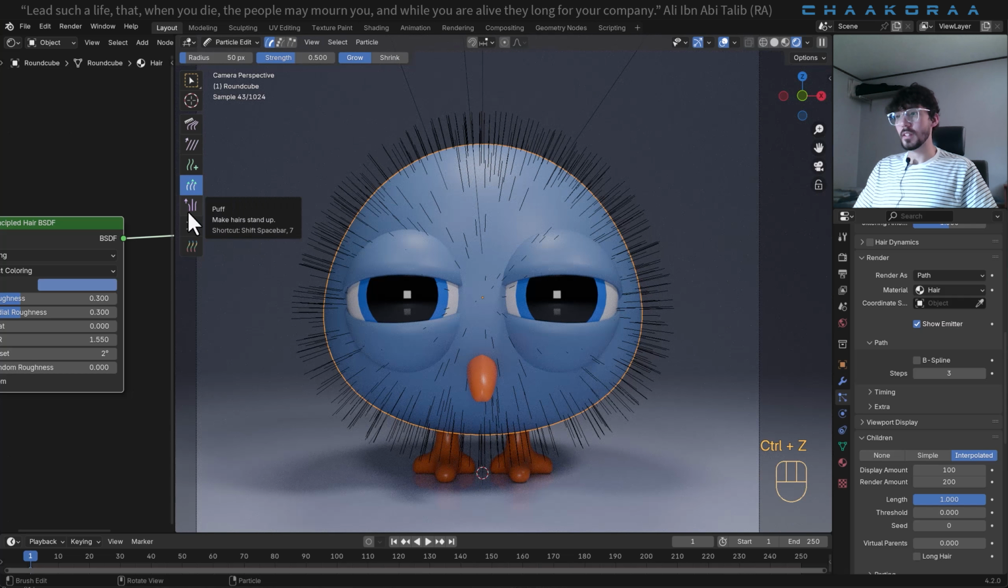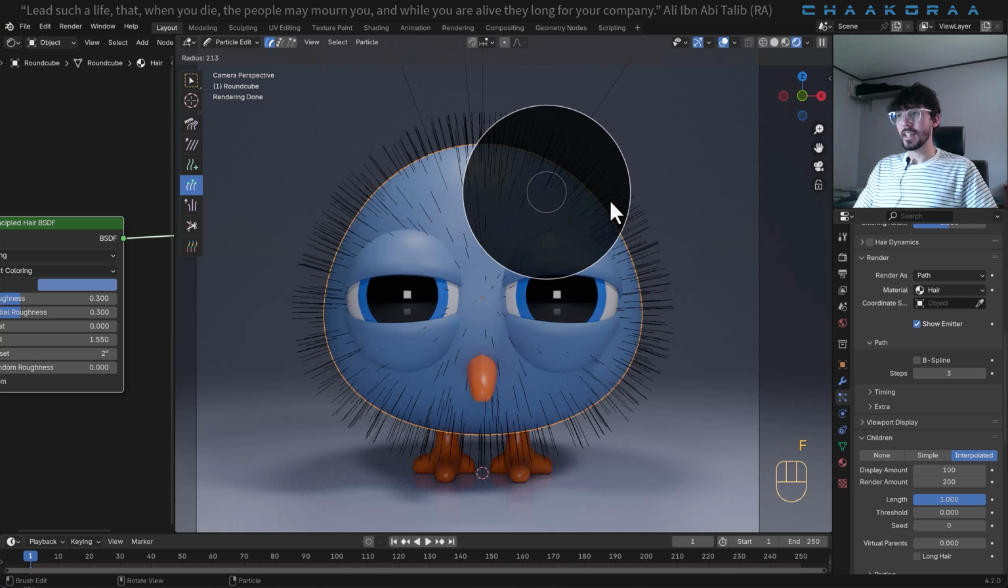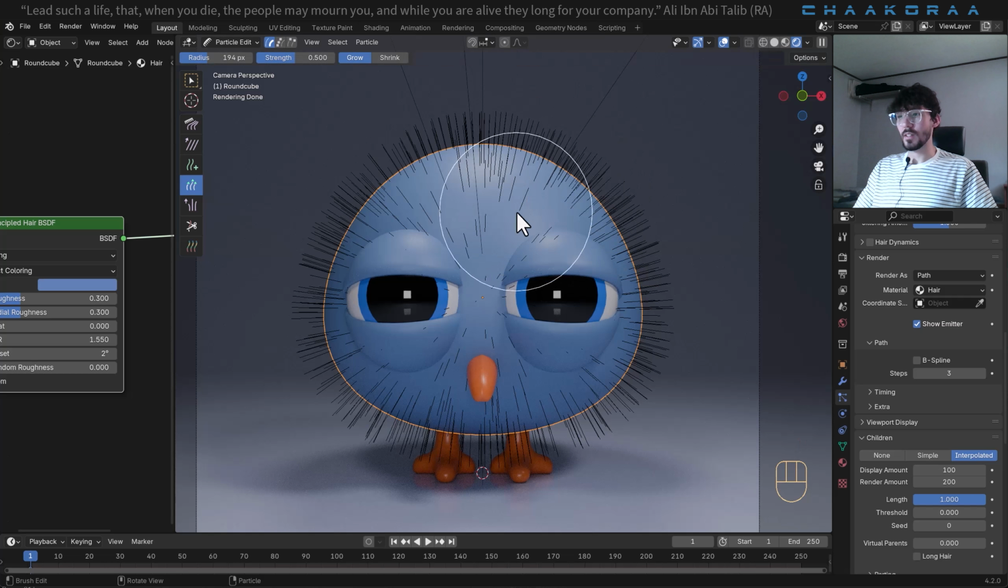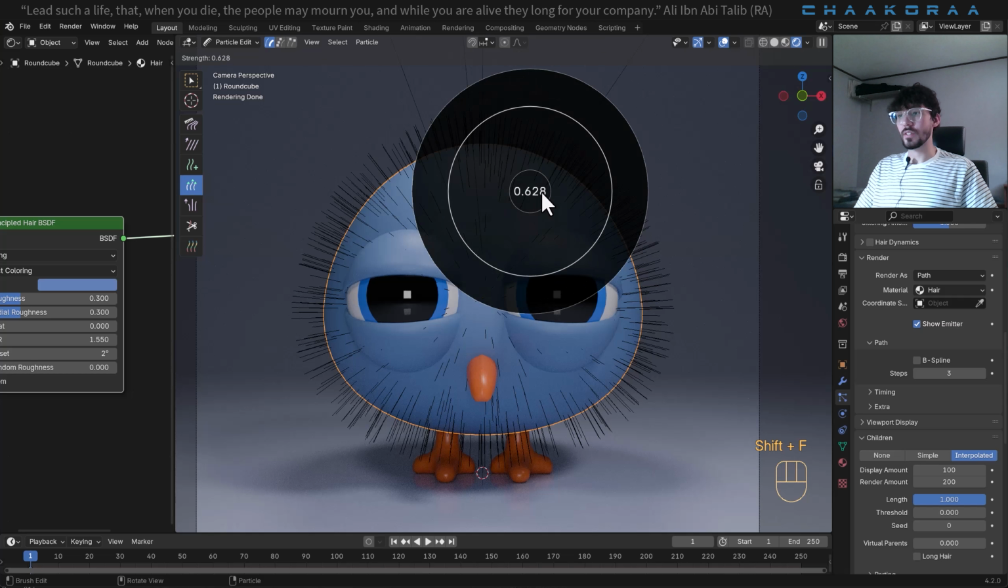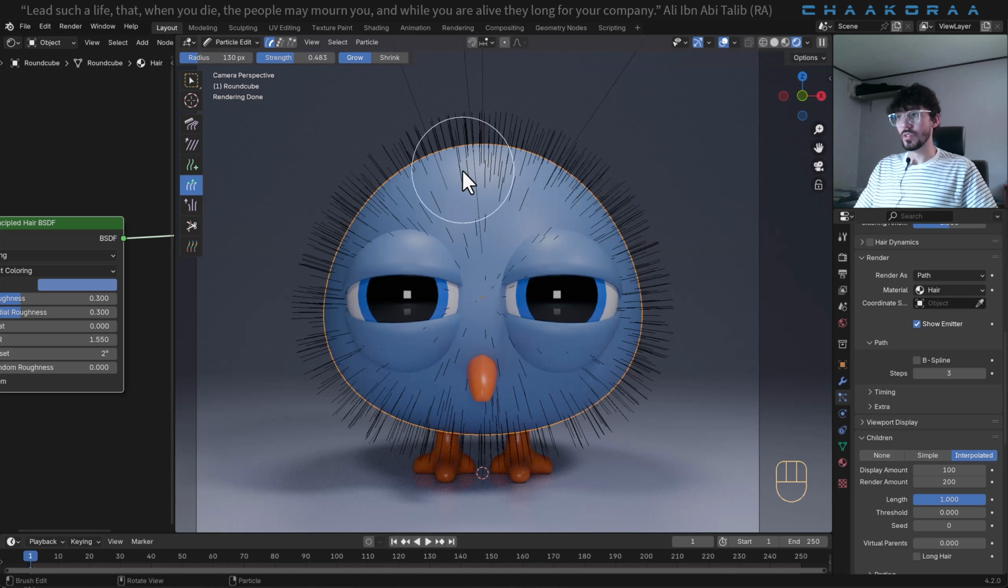And this is the puff. It will puff your hair, and the cut, and also the weight part. So we're going to go on with the length part for now, and let's press F. If you press F, it will increase the size of your brush, and if you hold Shift F, it will increase the intensity and the strength of that.